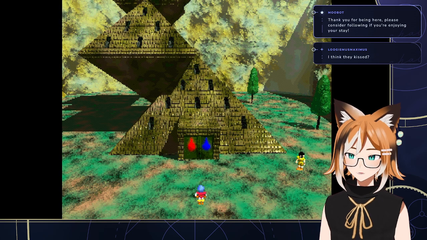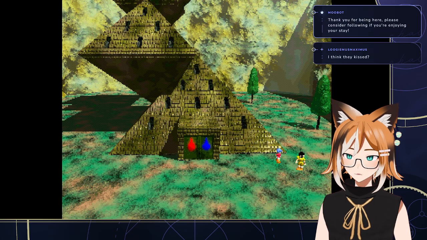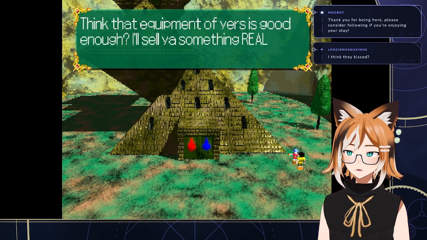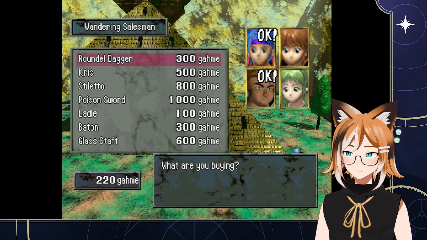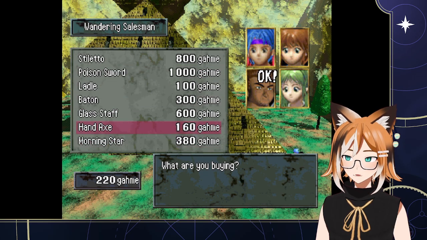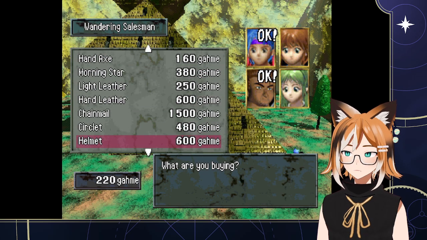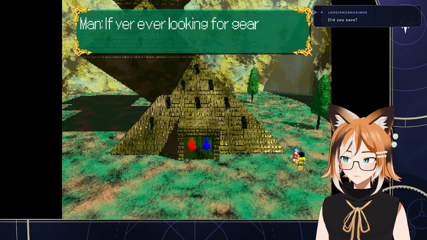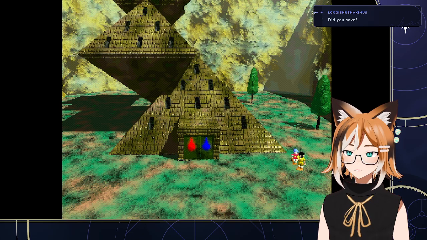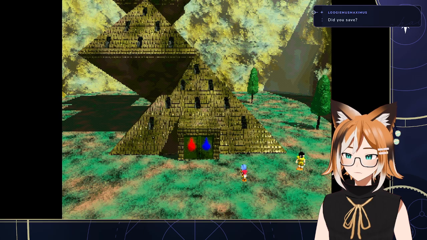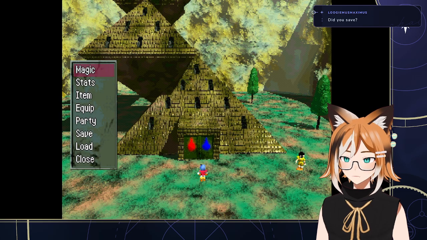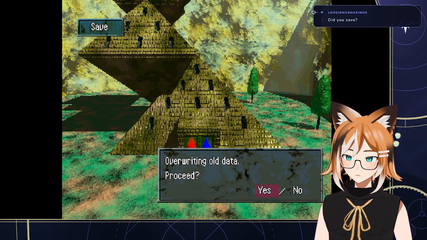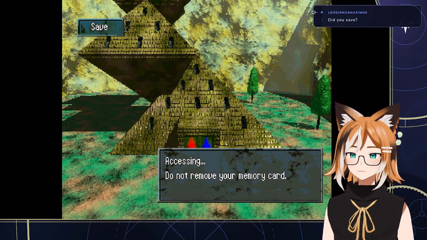What is this bullshit? Look at this tower. Hey, going to the Tower of Trials? Okay, is this the same? Yeah, it's like the same thing. Yeah, it is the same. Did you save? Good question. I'll save right now. Don't want to be missing all that progress.